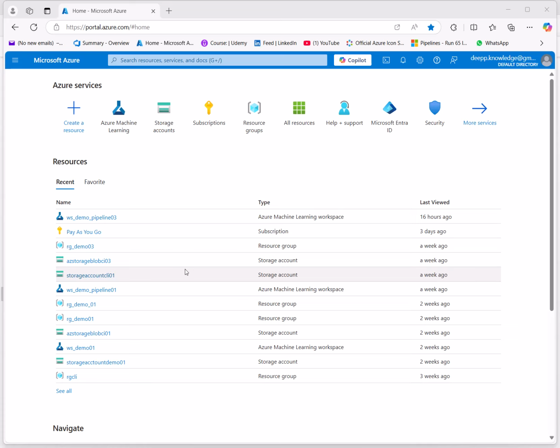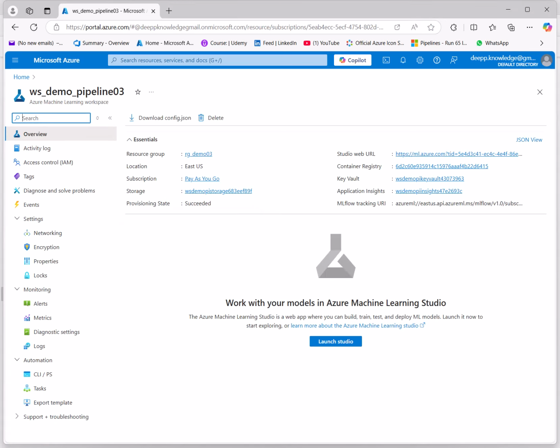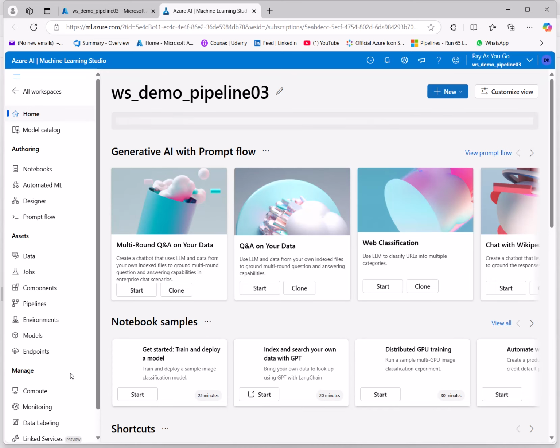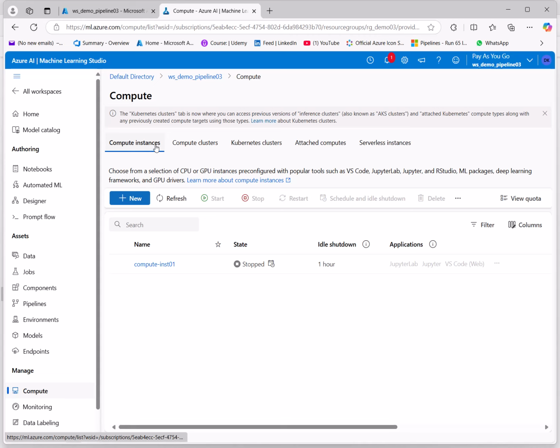So where to find this compute? The compute belongs to the machine learning workspace. If we see here, we have already created some workspaces. We will choose this one. Before diving into this, what exactly is a compute instance? Let me go to the Launch Studio. And here in this menu, you can see compute, and here compute instance.